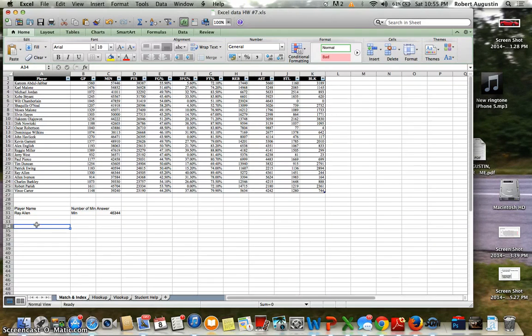So what we want to do here is, this is actually basketball stats. So we would type in player name, make a table as well, number of minutes, answer.